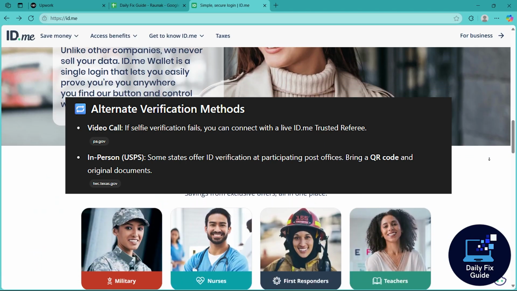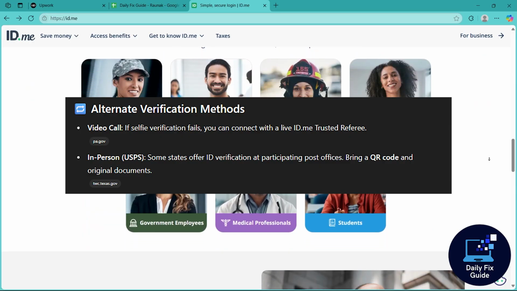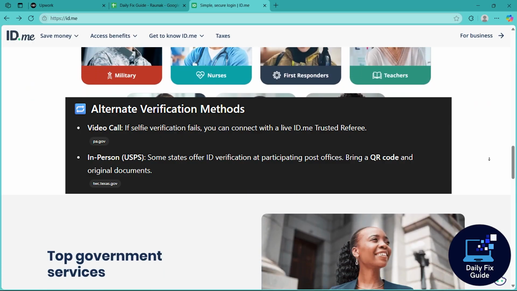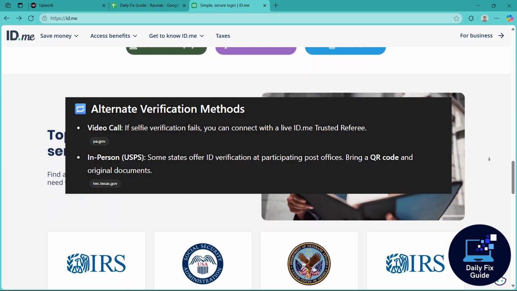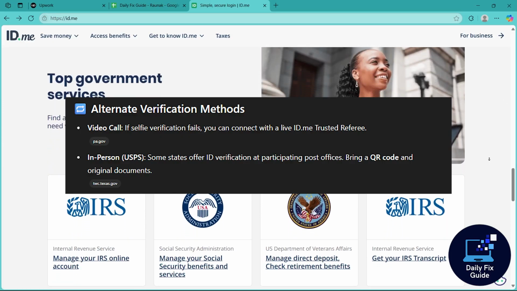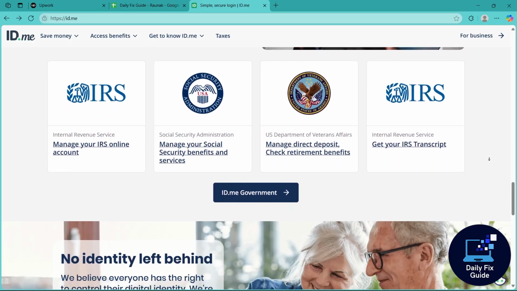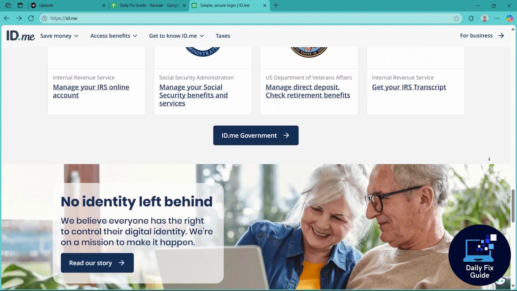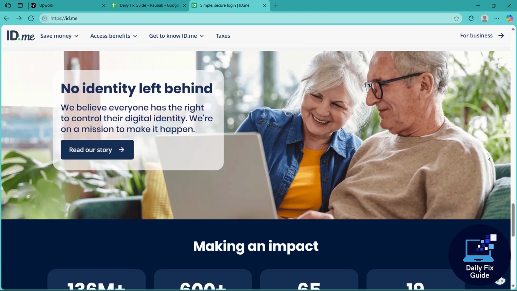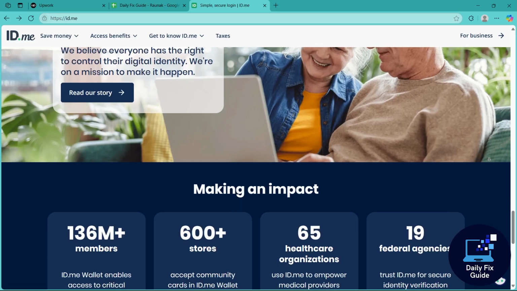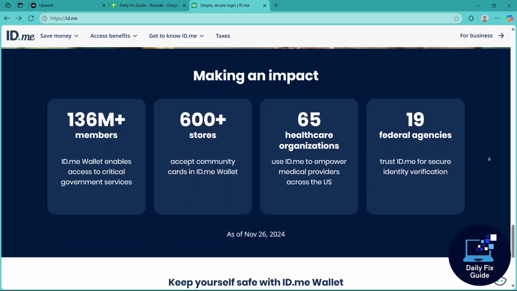Now, if selfie verification fails, you can connect with a live id.me trusted referee, or some states offer ID verification at participating post offices. So bring a QR code and original documents. You can use original, unexpired IDs, not copies. Ensure clear, well-lit images of ID and face and enter the same phone number and email linked to your unemployment claim.